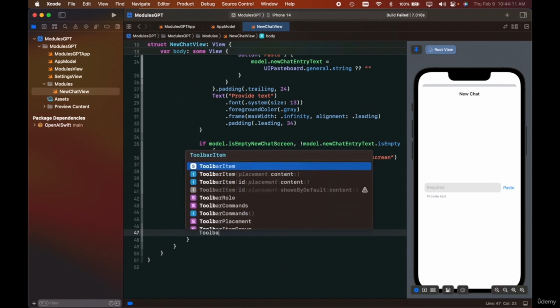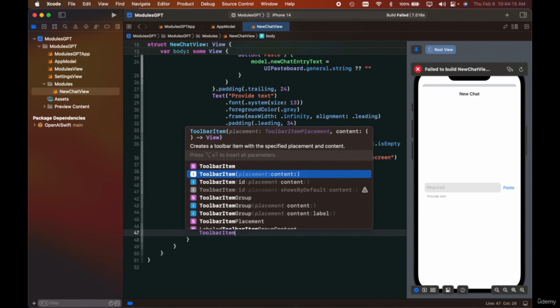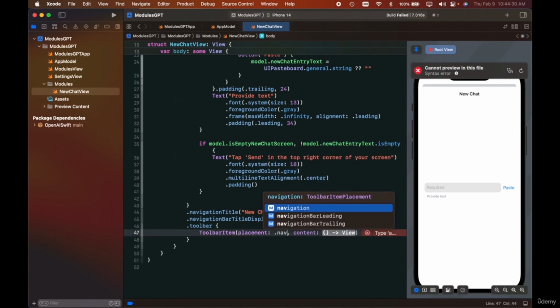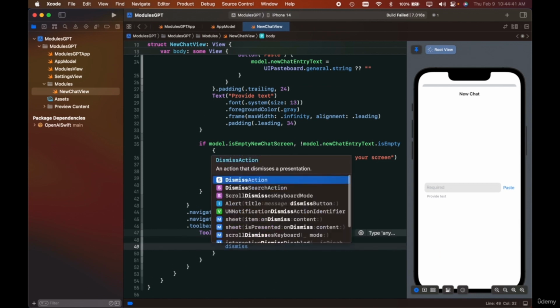We're going to add two toolbar items. One, and we're going to use this placement right here. When you're hovered over this, hold the Option key, and that'll enable placement, and when you press enter, it is auto-completed right there. So the placement for this first toolbar item is going to be navigationBarLeading, and the content is going to be a button called Close, and it's going to dismiss.